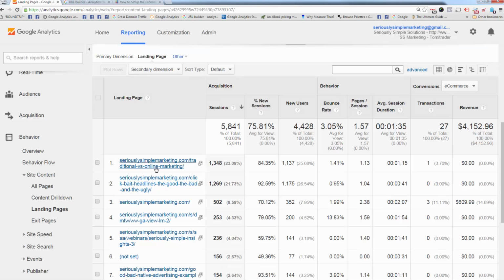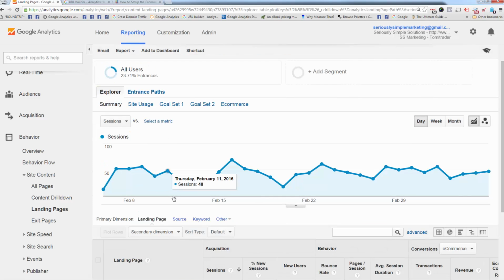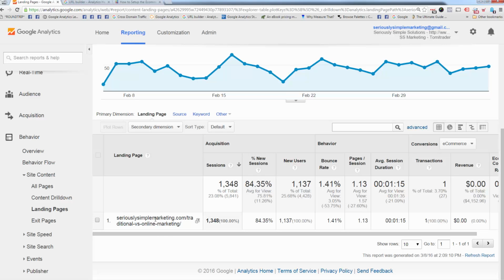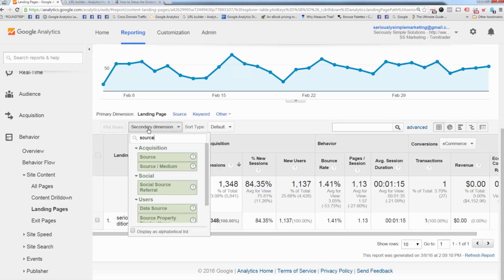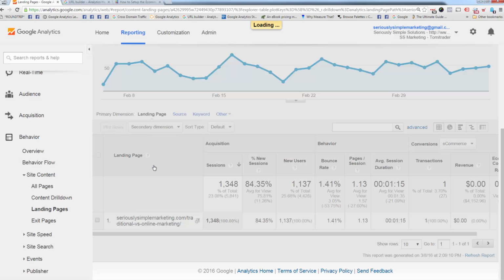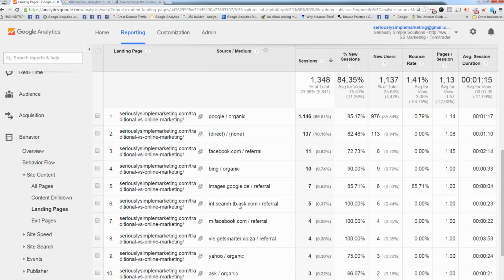When you start combining these, I'm going to click in here and I'm just going to drill down. So now I'm just seeing the traditional versus online marketing. And you saw me use this before. It's called secondary dimension, but I'm going to type in here source medium. And when I add that secondary dimension, I can now see the very specific traffic sources that sent traffic to this page.